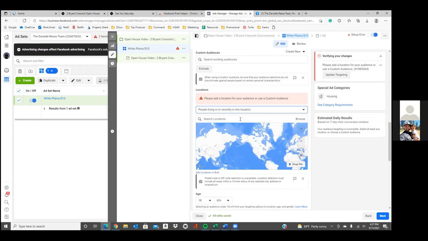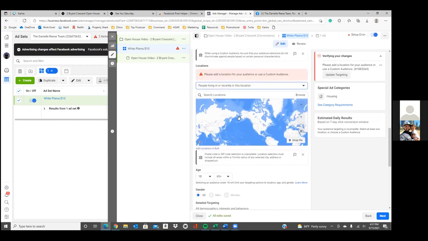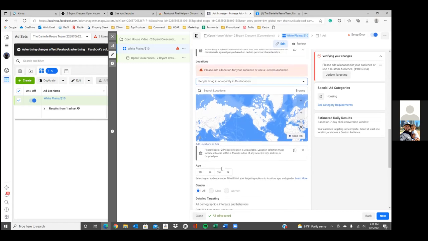Because if people are traveling from town to town or from borough to borough, they could probably live in that area, but they're traveling for work or whatever. So we can go with that one. And then locations, go ahead and type it in, search locations, type in White Plains.